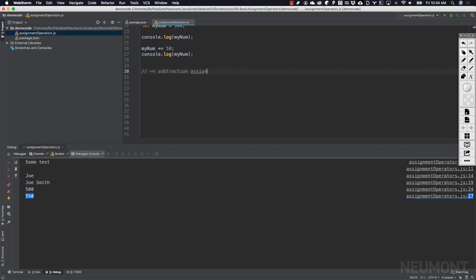All right, now the other basic ones we have are going to be our subtraction assignment operator. And with it, let's go ahead and reset my num back to 500 so we know what value we are working with. And my num equals 500, so we just reset it to 500. We can verify that just by logging it out. And then if for some reason we have a value that we want to remove from my num, so let's go ahead and remove 100, we can use that subtraction assignment operator.